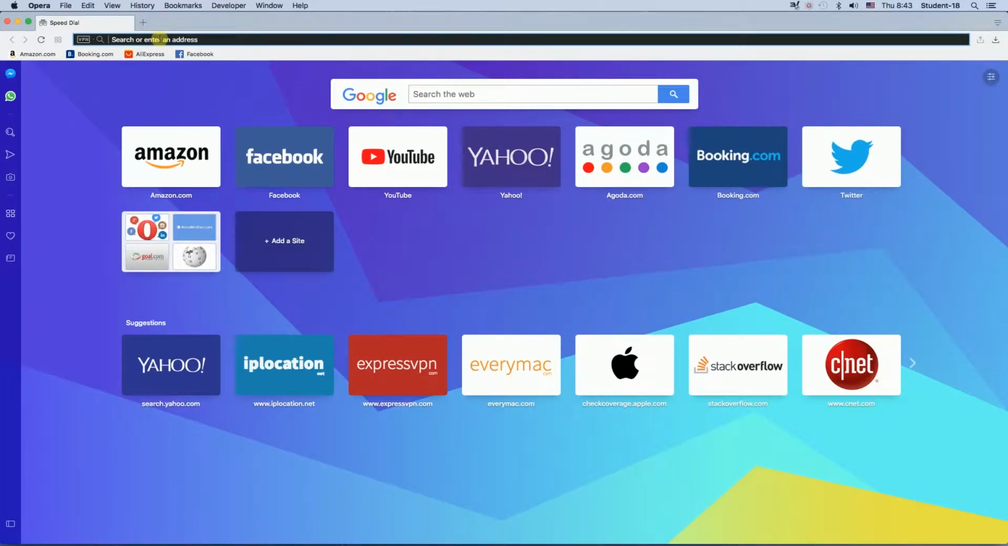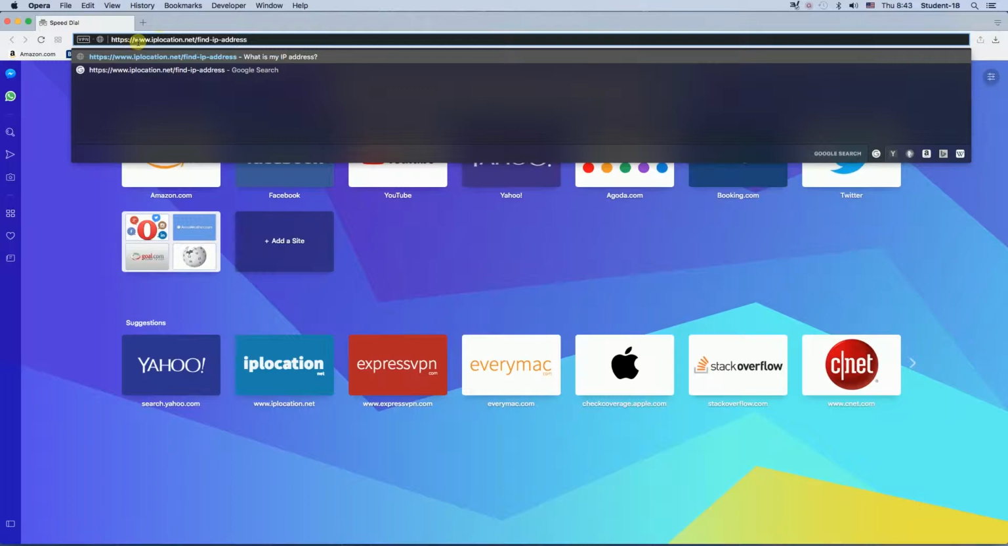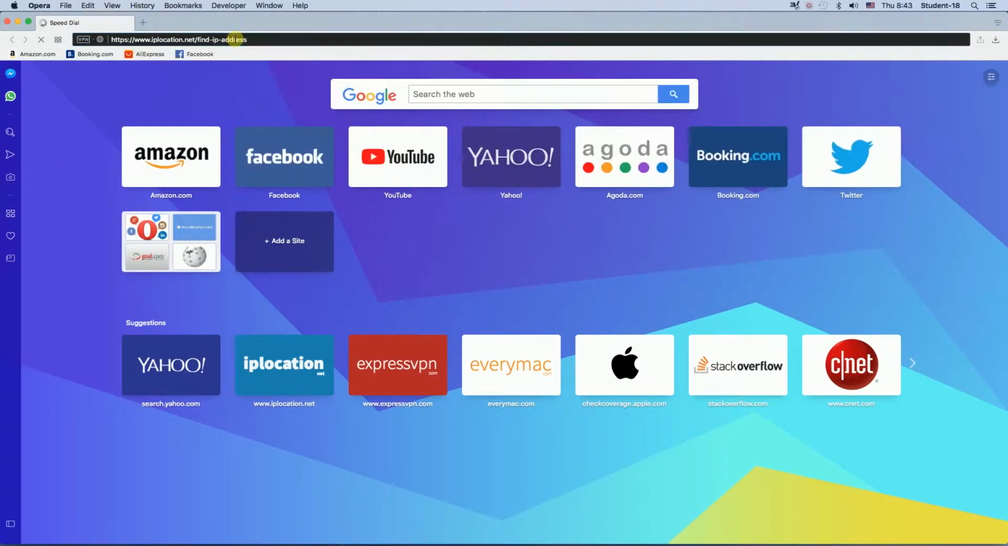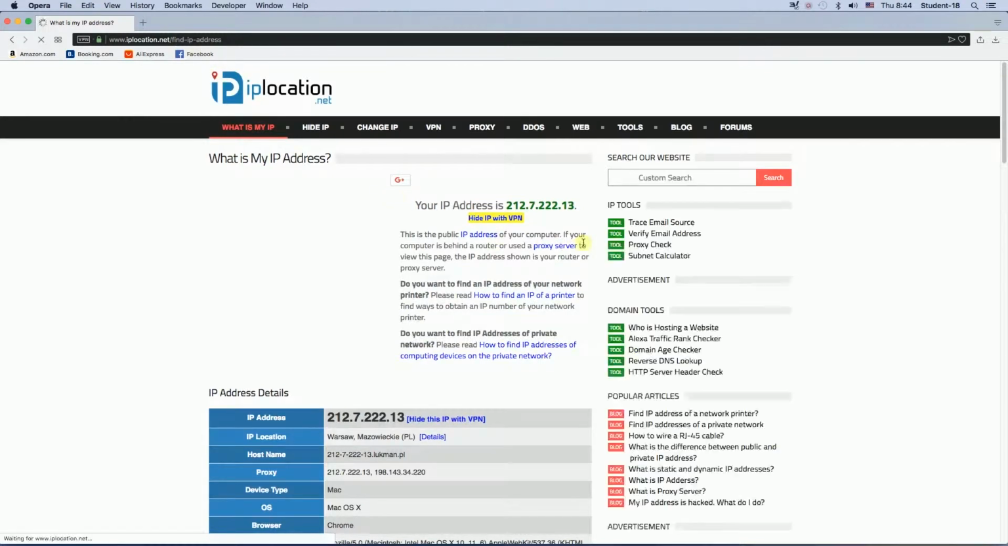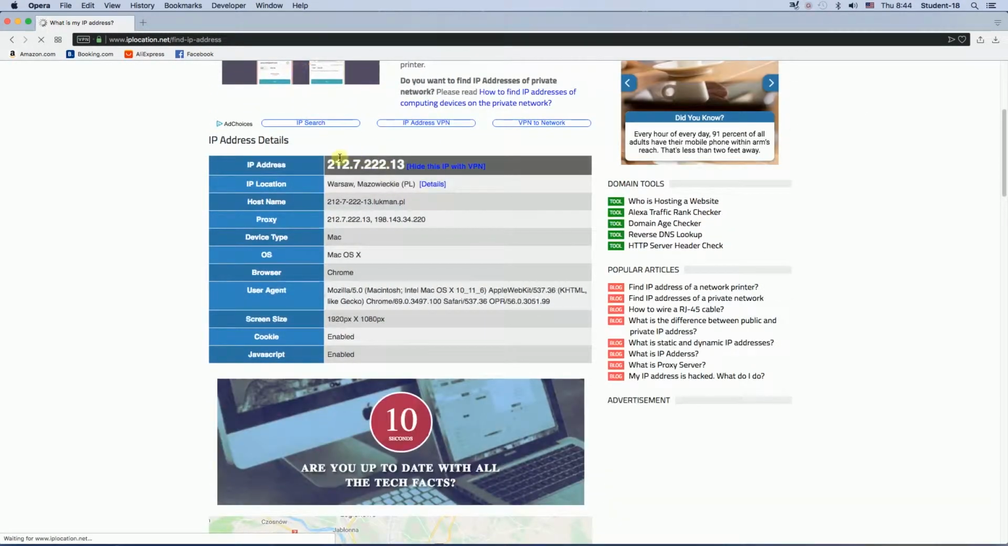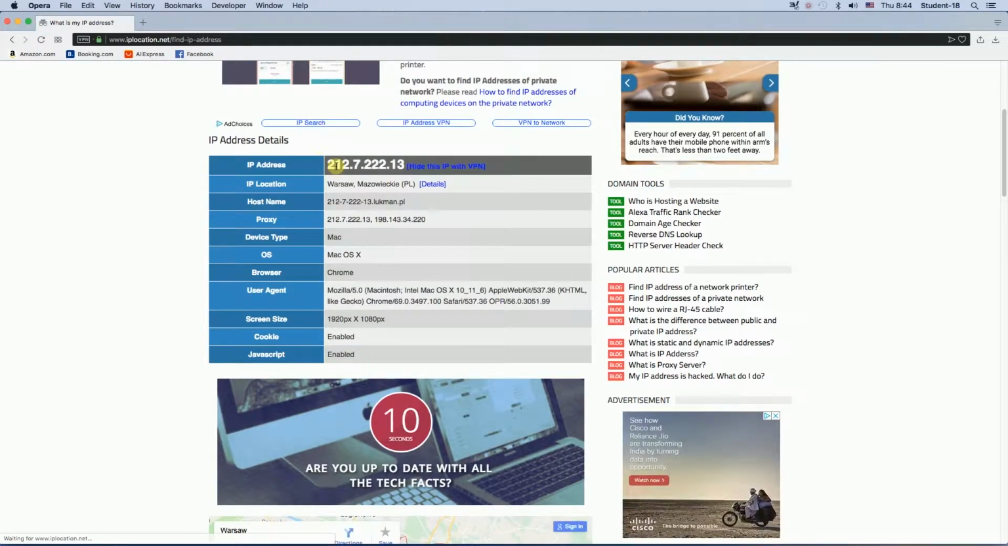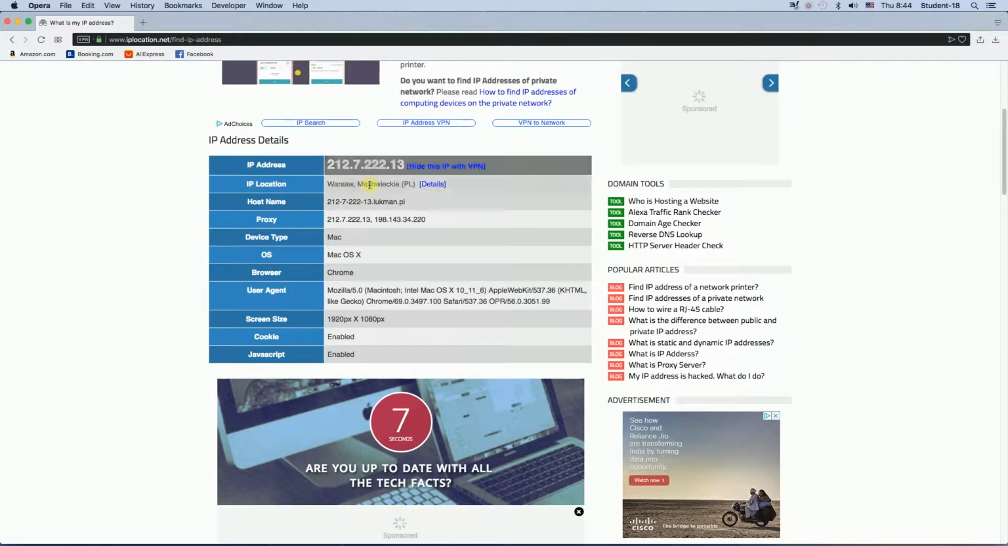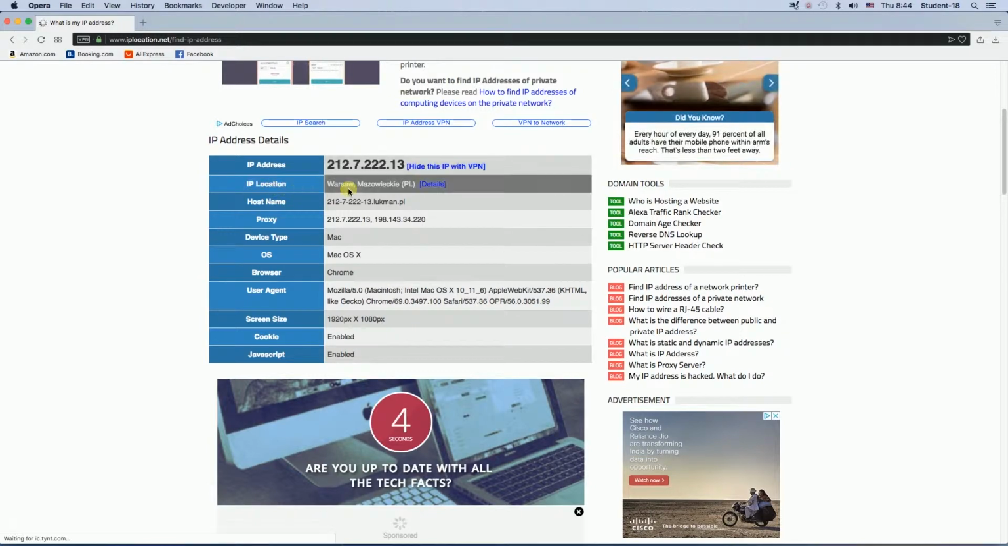I'm gonna use Opera, and then let's go to a website called iplocation.net/find-ip-address. Of course, you will find a link to this website in the description of this video, so all you have to do is just click on it. And as soon as you go there, if we scroll down here, as you can see, it shows my current IP address and my current IP location.